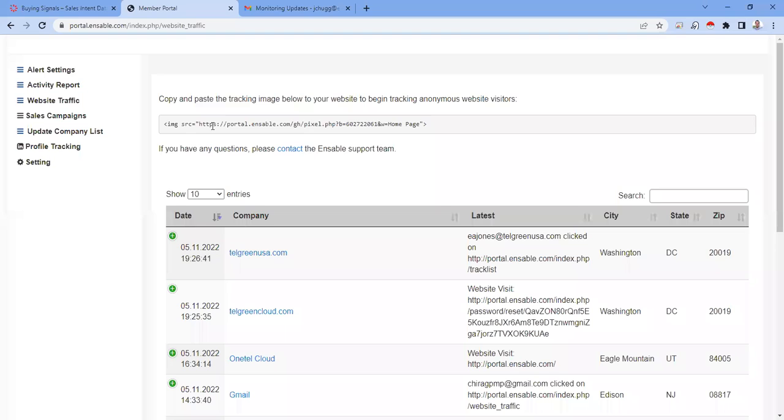So at the top of the page, this is the actual source code. It's just a very simple image tag. And you'll notice that there's a code here. This is your Ensable ID. And then here to the right is a tag which you can change.